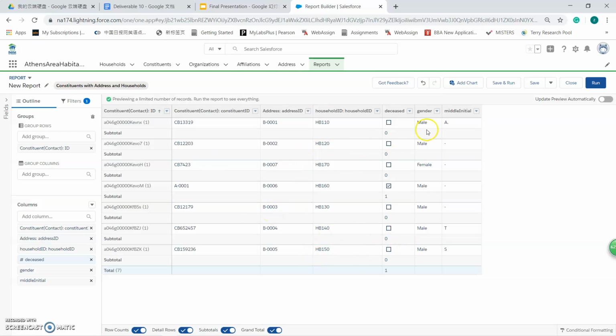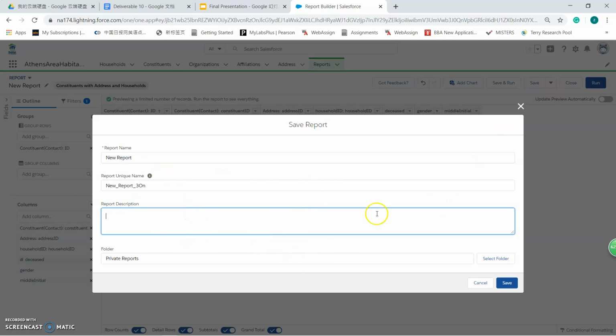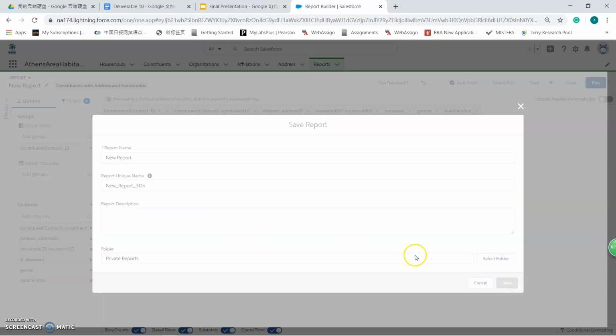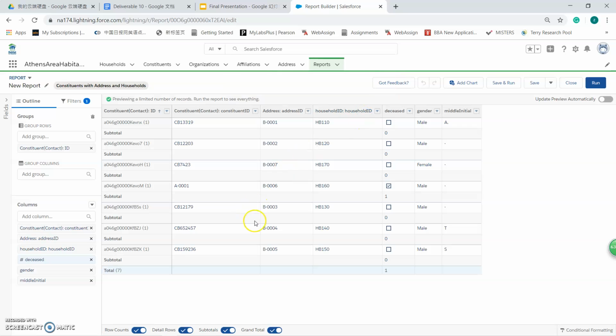We can click save and run to edit the provided field if needed, and click save to view your result. Just type the field name and click save, and it was saved.